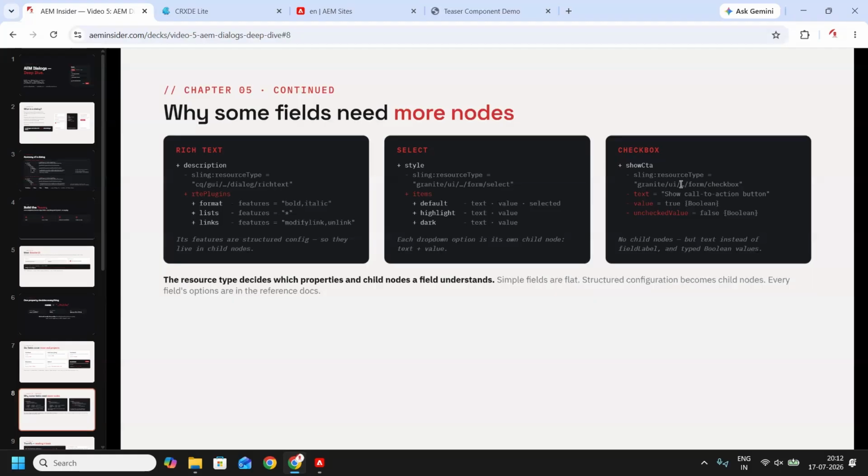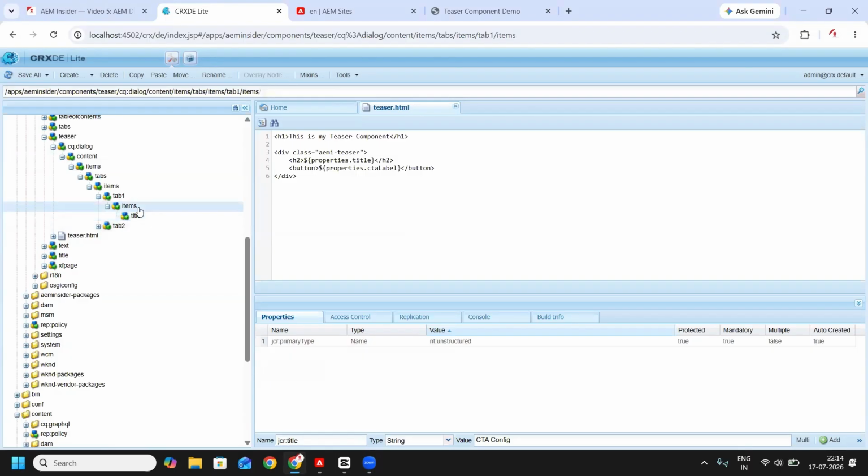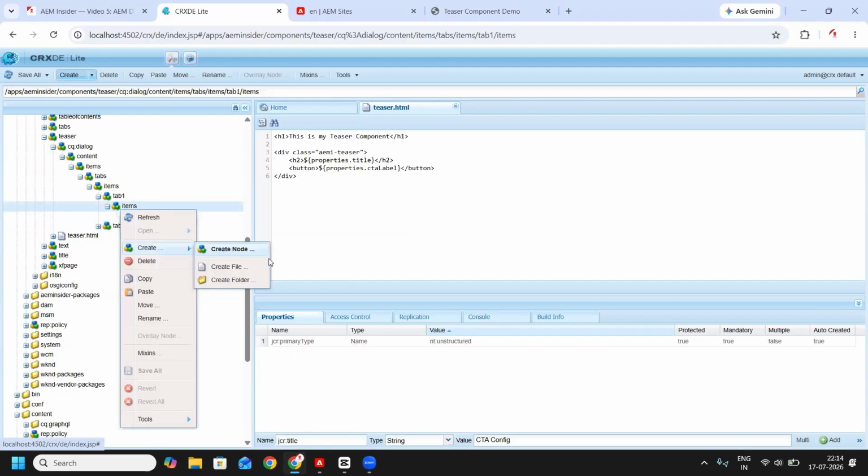The rule behind all three: the resource type decides which properties and child nodes a field understands. Simple fields are flat, and every field's full options are in the reference document. I will attach it in the description. Let's try to create the remaining structure of the dialog. Now inside tab 1, I am going to create one field for rich text. Right click, create, node.